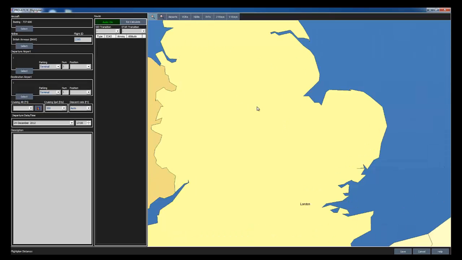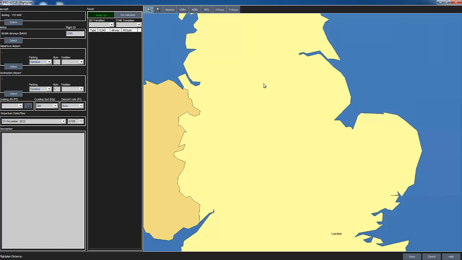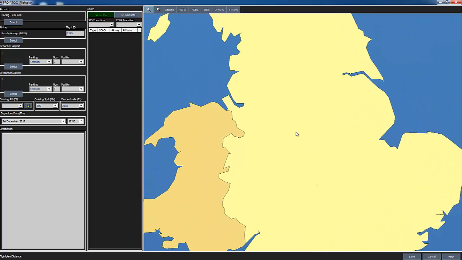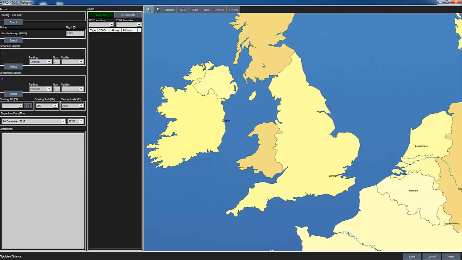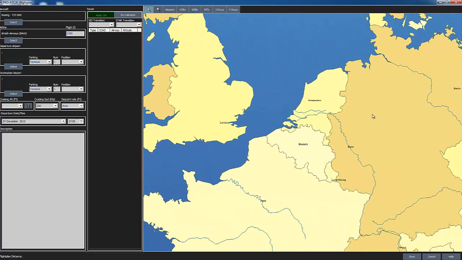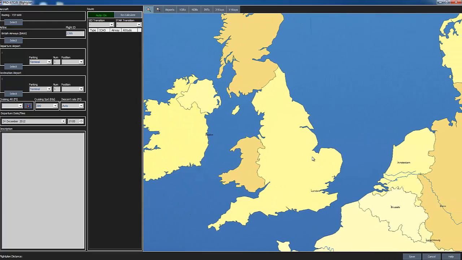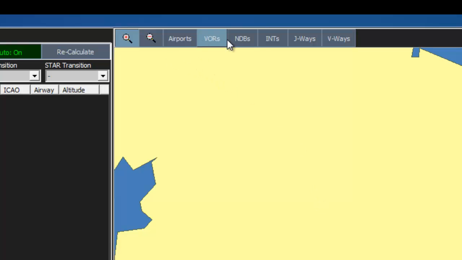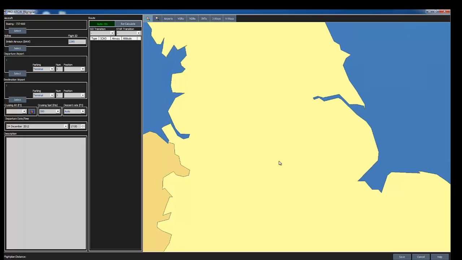I'm going to move in a bit round about like so. You'll notice at the moment the map is totally blank, apart from having the capital of the UK. And also, I'll zoom out a bit, you'll see different shades here. There's no relevance to these shades apart from just helping display the map, so you can tell what's what. You'll also see along the top here we have various buttons or tabs where we can display various items on the map.